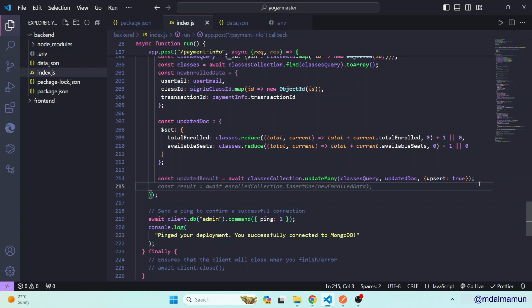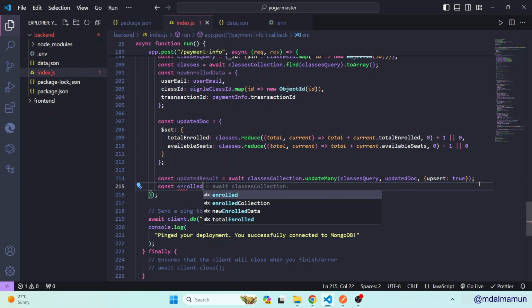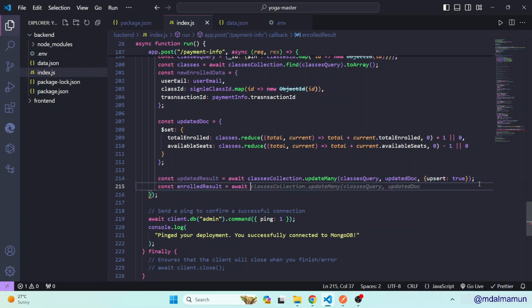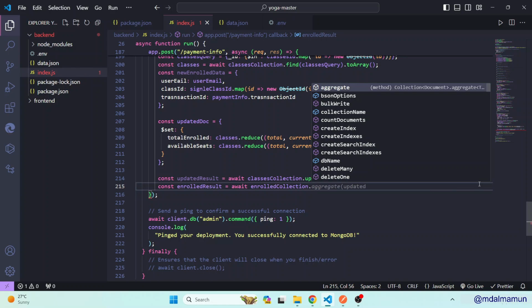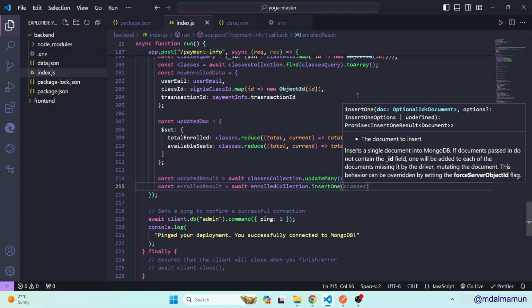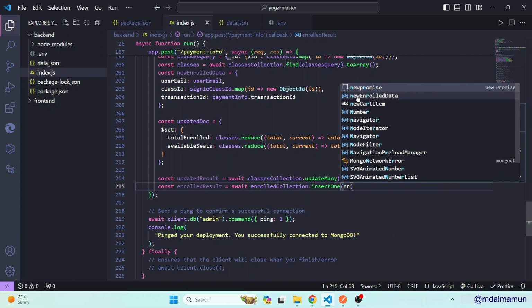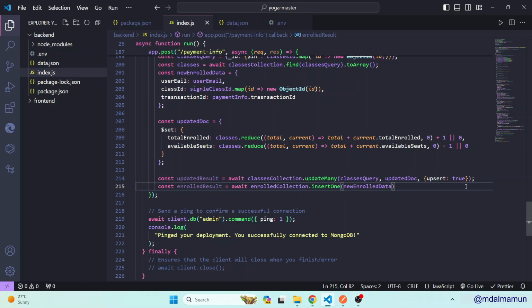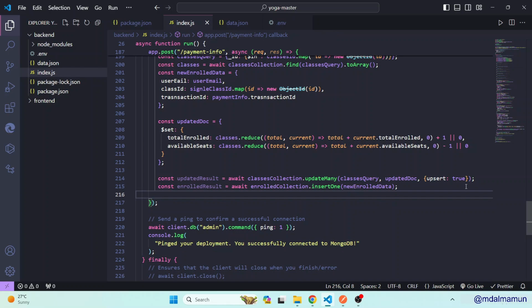Okay, then we will have the other one, that would be enrolled result. So const enrolled result will be await enrolled collection dot insert one, and we'll pass new enrolled data, something like this. After that we'll have the deleted count, so const deleted result, something like this.